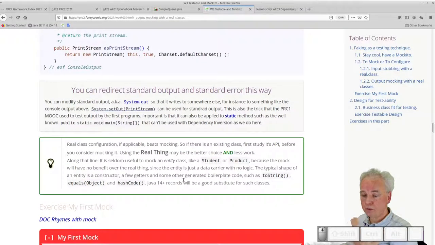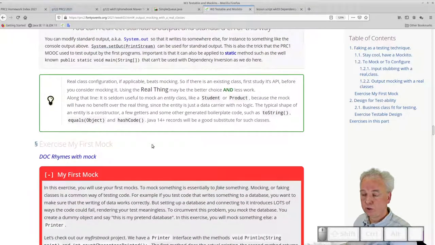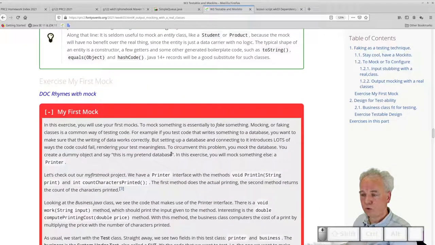So there are cases in which it is a better idea to use a real thing instead of a mock. And certainly avoid mocking your business class, because that is completely, well, not off limits, but stupid, because you're not testing your business class, you're testing the stand-in, and you want to test the actual thing. And of course, there's a test, or I should say, an exercise, my first mock, which looks very much like the exercise that you've seen before. And it should be relatively easy to get this working in the IDE. This maybe is a nice rhyme. Doc rhymes with mock. So if you mock, it must be a depended-on component, and don't use the SUT for that, because that would be definitely wrong.